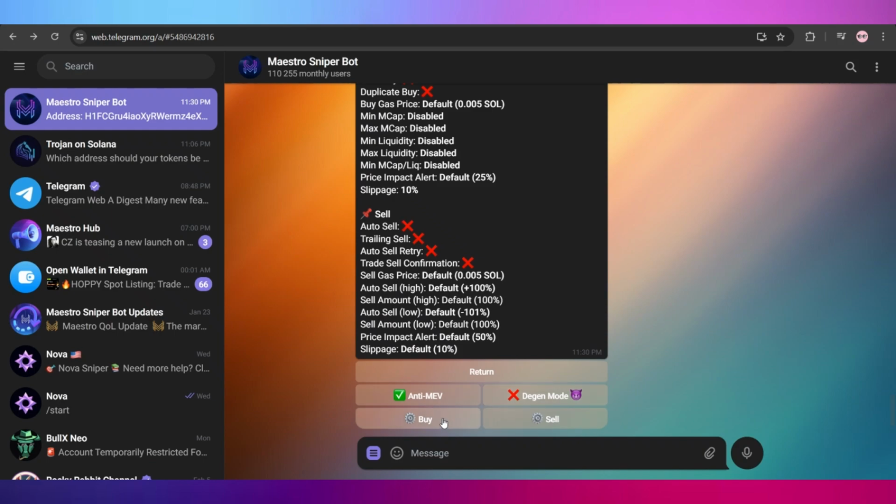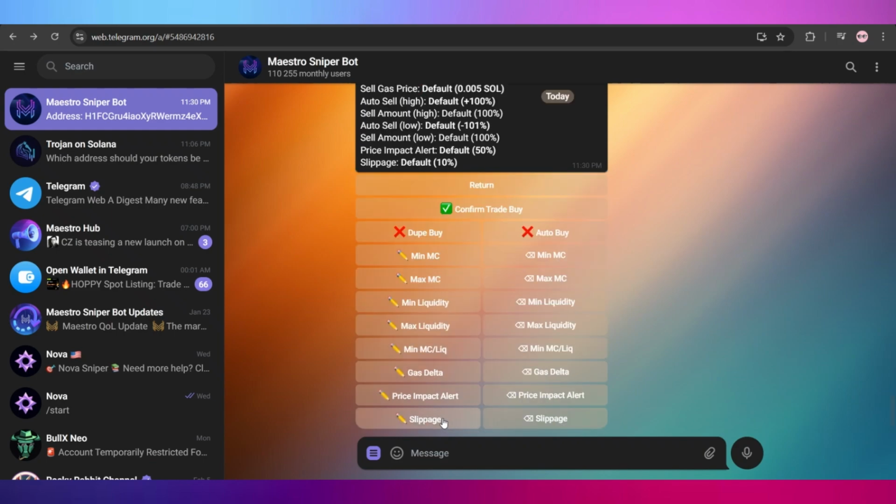Click on the buy option right here in order to configure your buying settings. Once you click on it, you will see tons of options popping up in front of you, starting with these three known as confirm trade buy, auto buy and duplicate buy. Now the ones that are useful to us are confirm trade buy and auto buy.